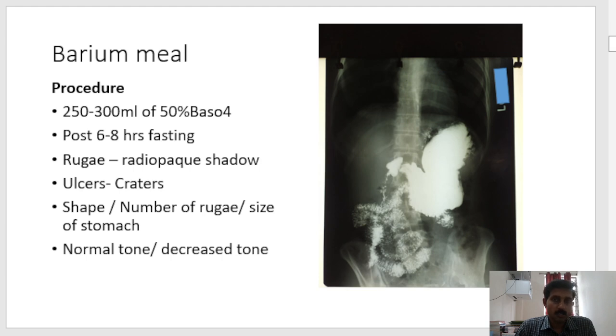The second study is called barium meal. In case of barium meal, actually we should say it as barium meal follow through, or single procedure. It is taken at certain intervals. We give a separate name. So barium meal is also the same 250 to 300 ml, 50% barium sulfate, post 6 to 8 hours of fasting. When the contrast material is reaching the stomach, we will take a picture. We call the picture as barium meal.